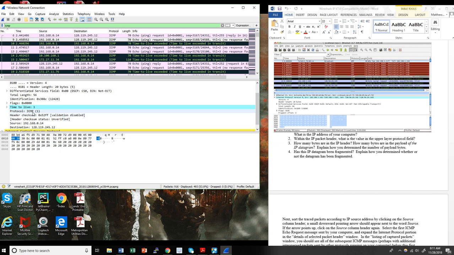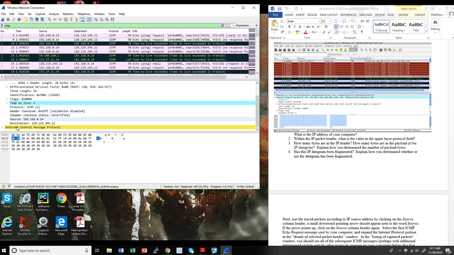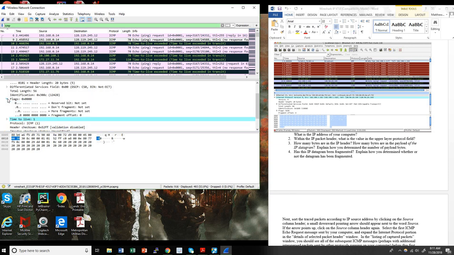And then if I want to know how many bytes are in the payload, I can look right here at total length. So there's 56 total bytes, and the header length is 20 bytes. I can know if it's fragmented or not by looking at where it says flags here. I can see the more fragments bit is not set, which means this is not fragmented. And then again, question number 3, how many bytes are in the payload? That would be 36. 56 minus 20 for the header.